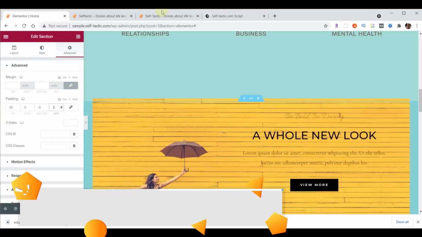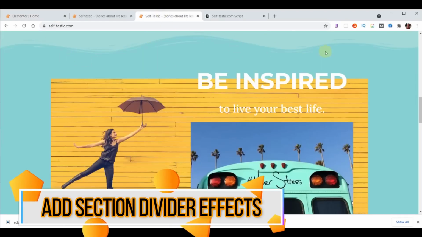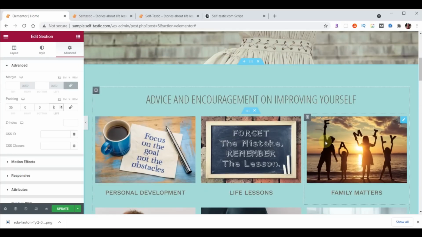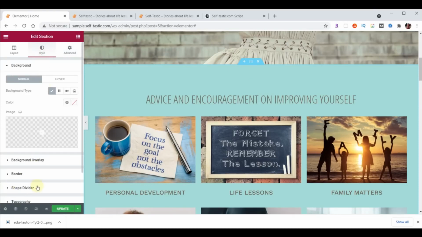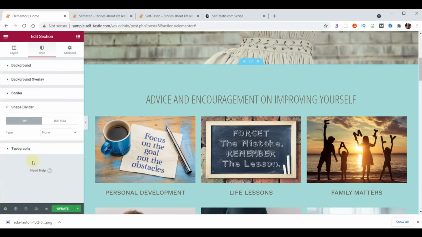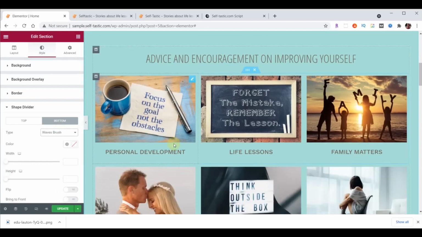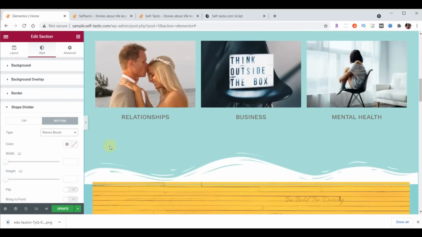And now we're going to go to Advanced and change this from 0 to 35 and change that 100 to 0. And Bethany's, you see this little wave brush thing going on right here? We want to add that. So let's go ahead. It turns out being at the bottom of the section above. So we've got to scroll up, choose that section, then go to Style, and then we're looking for Shape Divider. We're going to add the Shape Divider at the bottom, and the type of Shape Divider we're going to use is Waves Brush. So we scroll down and you see that's what it looks like.